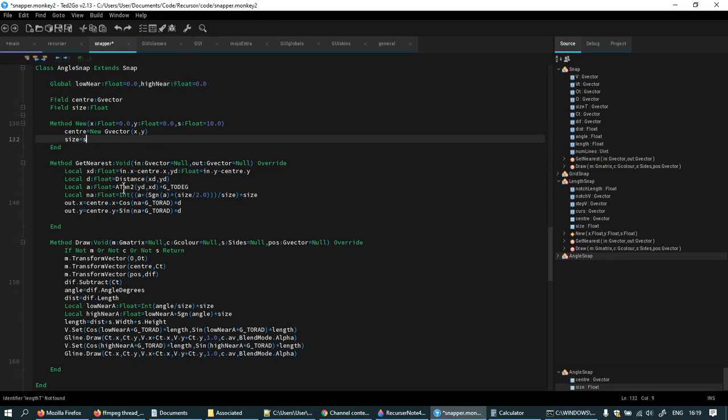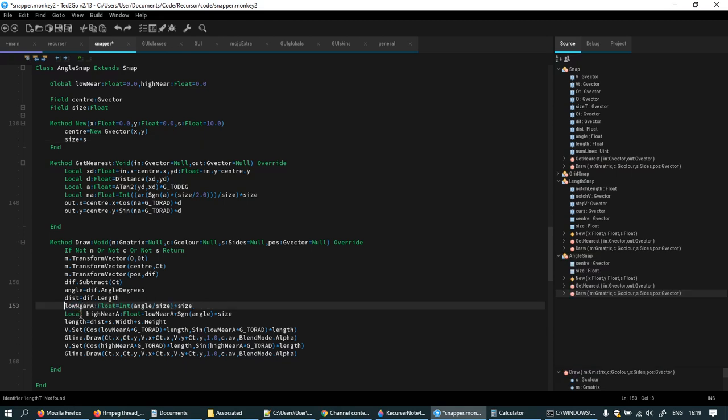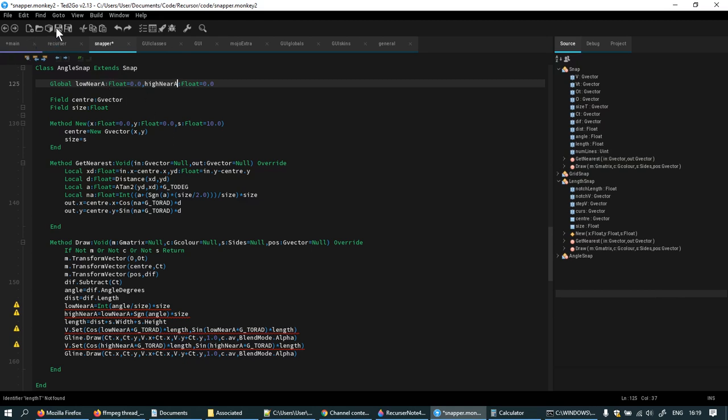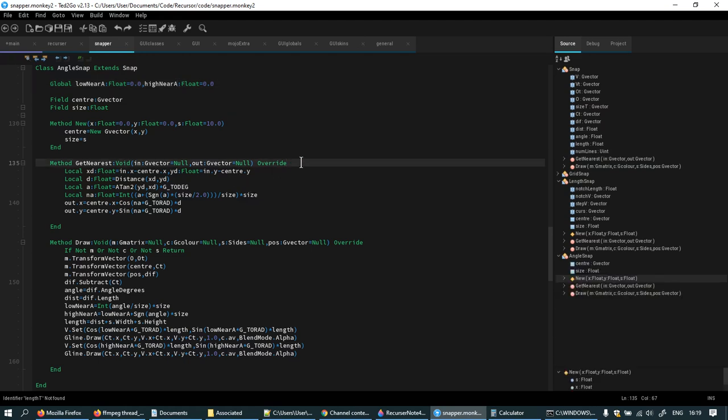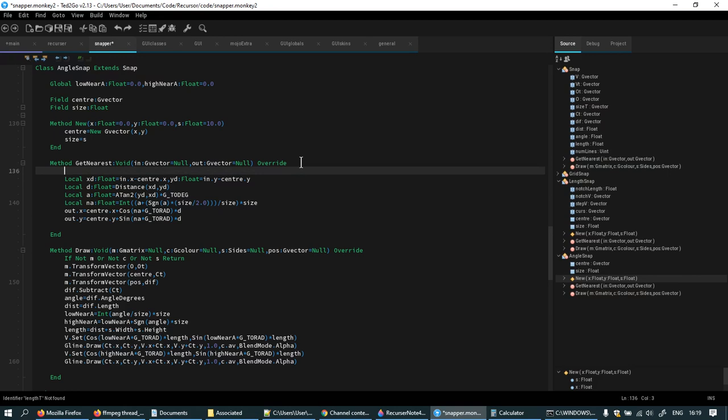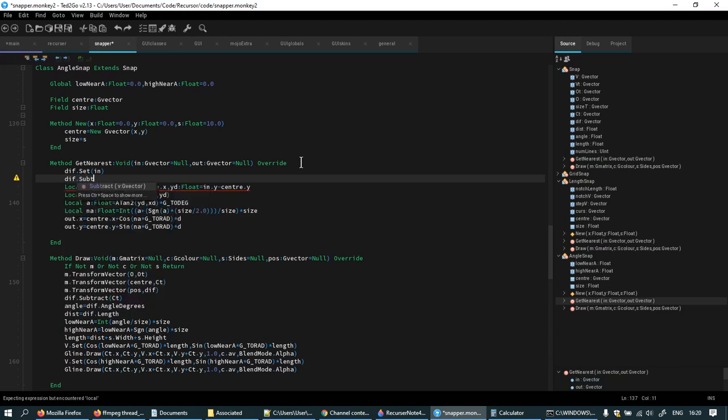Had to get that wrong, didn't I? And it's high near angle, which is a weird thing. Okay. It's fine. Relax. Maybe I'll just do this. Okay, now I have a better thing for this, don't I? I have diff set in diff subtract center.